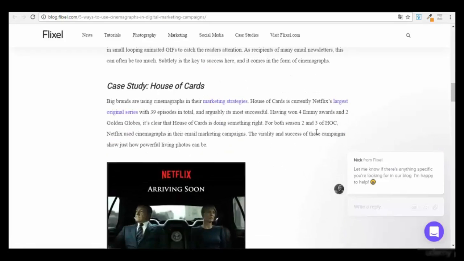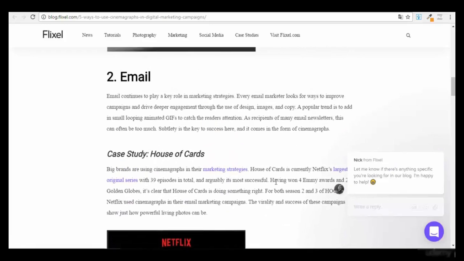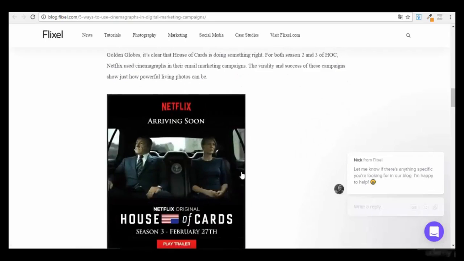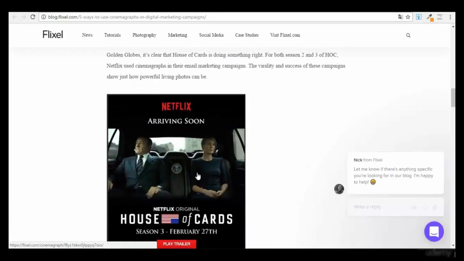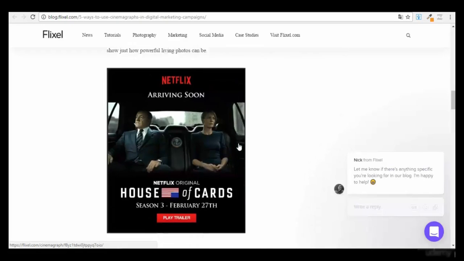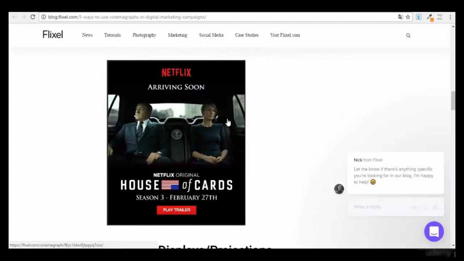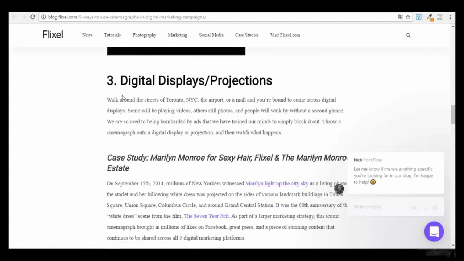Then in emails, you know that in emails you can basically insert GIF animation. So you cannot insert video, but you can insert images, and GIFs are images. So basically a cinemagraph is a GIF. So for example, Netflix has used a cinemagraph to promote House of Cards. As you can see, they inserted this image here. You can see that they are in the car and the car is moving. So Netflix used cinemagraphs in their email marketing campaigns.